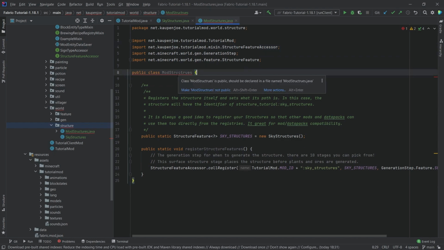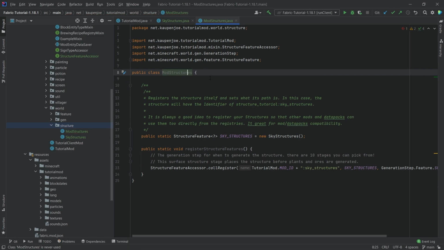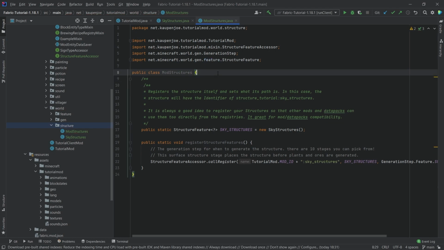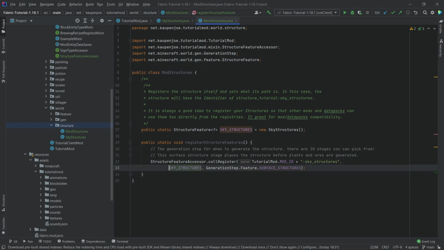So what is the issue right here? The issue here is that I've once again made a typo. I made the same typo twice, which usually means that there isn't a typo, but it's still a typo. Whatever the case may be, you can see that we're making a new sky structures right here, and then we're calling the register method on our mixin. That's the general idea, and that is pretty much all that we're doing right here.